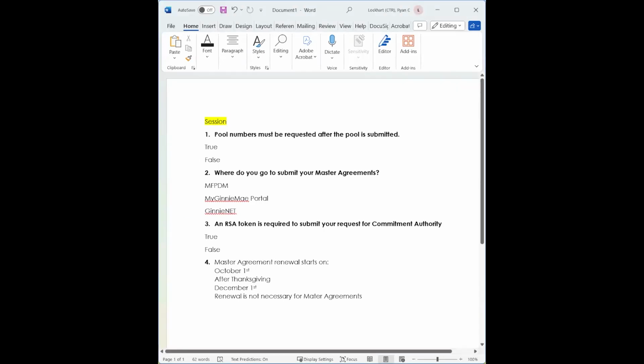Where do you go to submit your master agreement? MFPDM, My Ginnie Mae portal, GinnieNET? What's the answer? That one is so simple. Of course it has to be number 2, My Ginnie Mae portal, because that's where you're going to log in to do all your processing anyway. MFPDM is the application that you go in and do your new pool processing. And GinnieNET is the legacy system, if you still have pools in there because they had initially started there trying to finish out the draws. So the answer there is My Ginnie Mae portal.